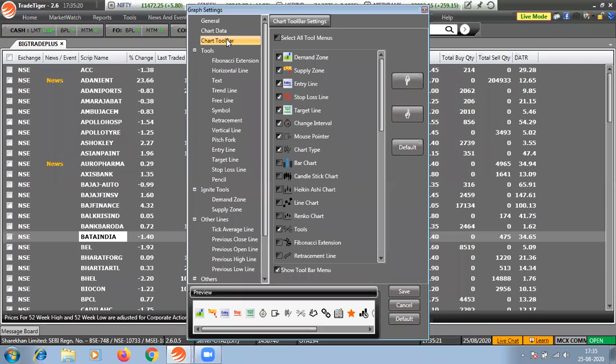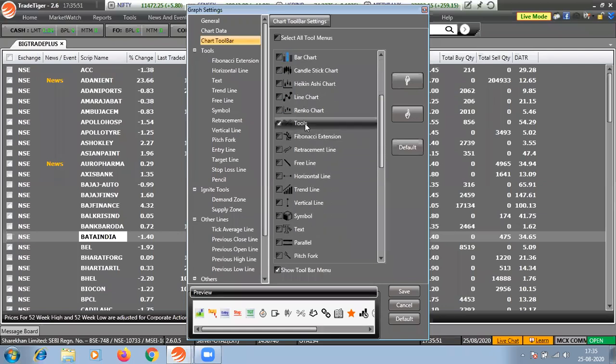On the charts, in the toolbar you have a few options. The options which you use very frequently, you can keep reachable quickly. You can find that option, click on it, and apply it on the chart. So this is what the chart toolbar is for. Now we need demand zone, supply zone, entry line, stop loss line, target line, change interval, mouse pointer, chart type. Let's say if you want to click on bar chart, candlestick chart, Heikin Ashi chart, you can do this also. Then these are the tools.